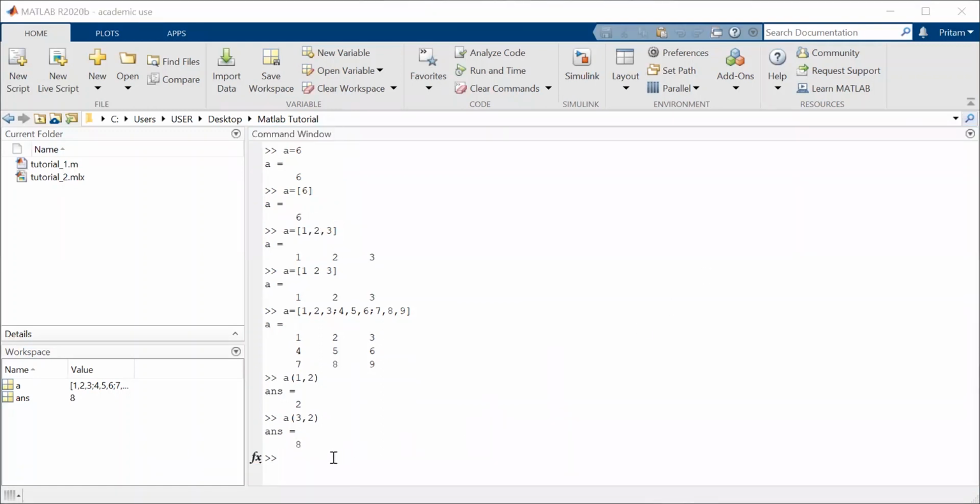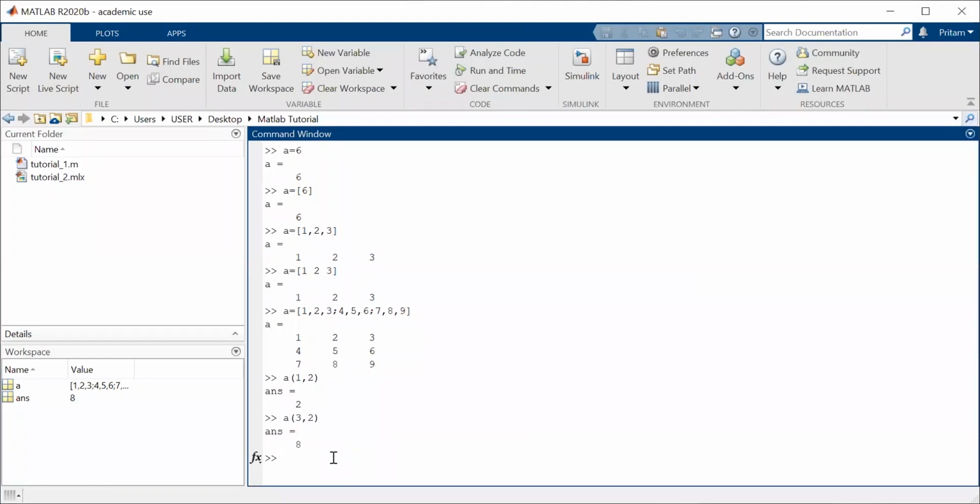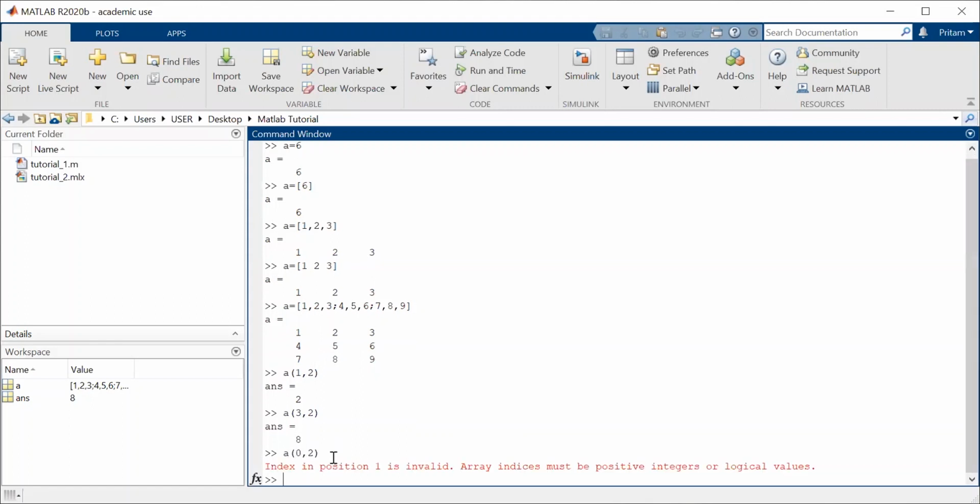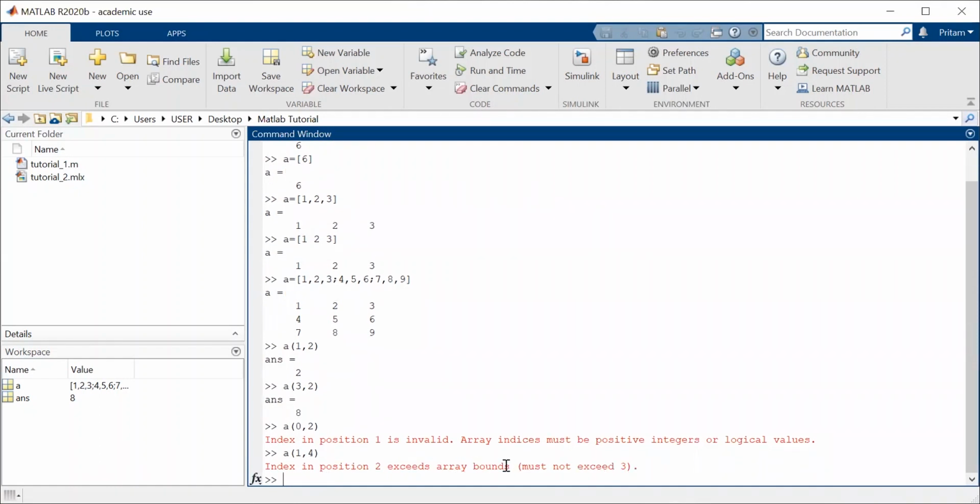Now remember what I said just now, the indices in MATLAB start from 1. So in this case, if you want to extract an element whose index is given by, say, A(0, 2), MATLAB will return an error saying that the array index must be a positive integer or logical value. If you want to extract an element whose index is given by, say, (1, 4), notice that the size of this matrix is 3 cross 3, but you are trying to extract an element whose column number is 4. So MATLAB will return an error saying that the array index is out of bounds.